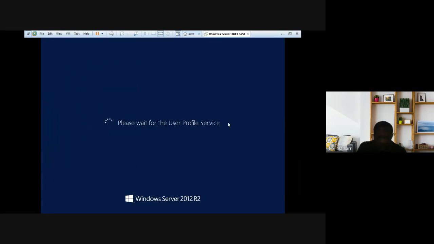Okay, it's asking you to please wait, so it will apply all the security updates and finish the setup wizard for your server to be a domain controller. And then from there, we can move on to Active Directory roles, services and features. So we start to add our roles to our server.